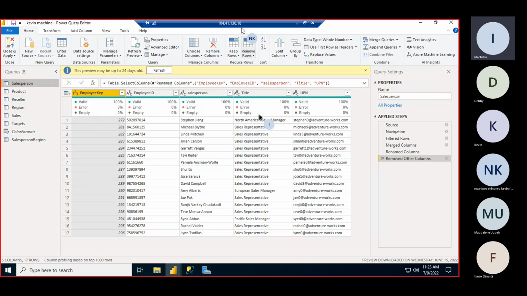So in today's work, we are going to be creating relationships. We are going to be configuring tables and column properties, and we are going to be creating hierarchies and quick measures.